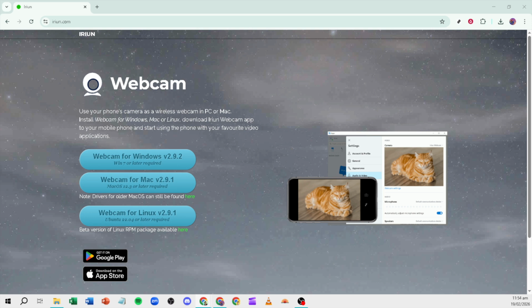Next, launch the Iriun app on both your phone and your computer. Keep the phone app open so it can broadcast the camera feed, and if your computer asks for firewall permission, allow it so the connection can be established. You should see the Iriun desktop app waiting for a device to connect.